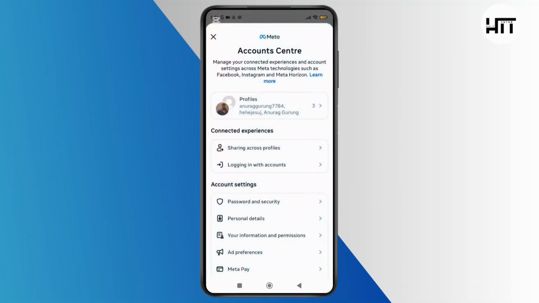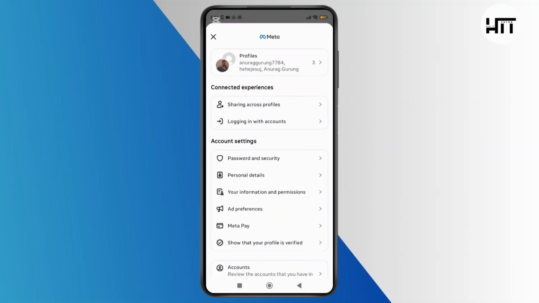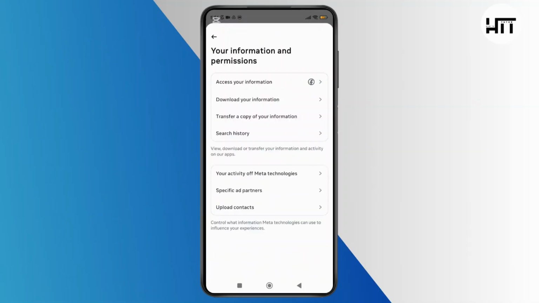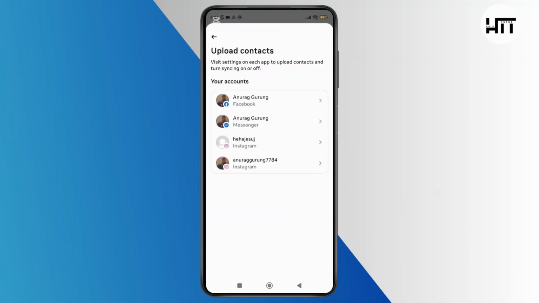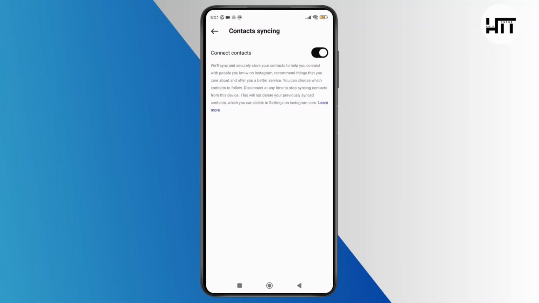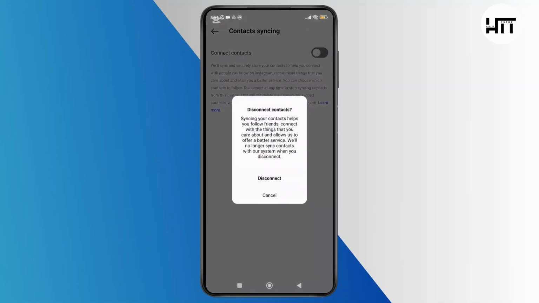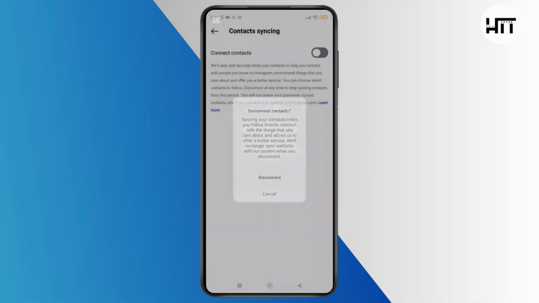Now here, simply scroll down and tap on the option labeled as Your Information and Permission. And here, simply tap on the option labeled as Upload Contact, and after that, simply select your account. And once you're done with that, you'll be prompted to a new page where you can see the option labeled as Connect Contacts. So simply toggle off that option. And from the pop-up menu, simply tap on Disconnect.